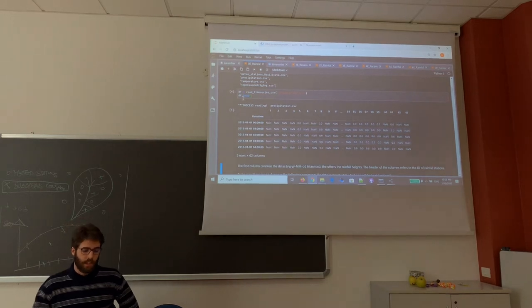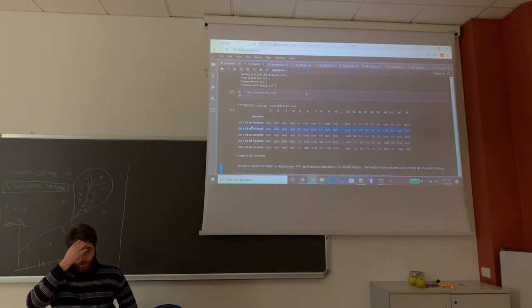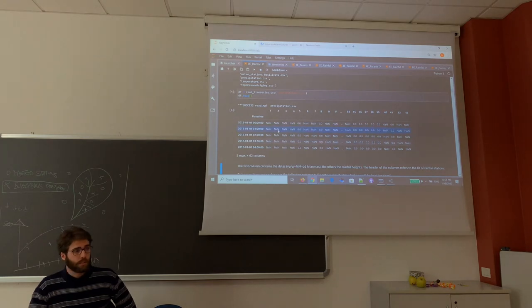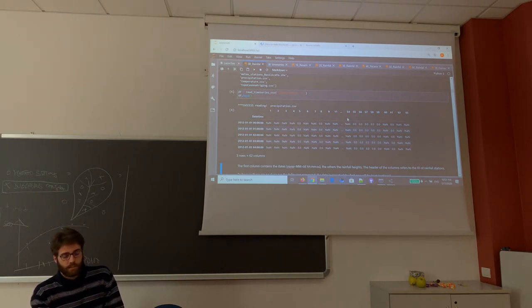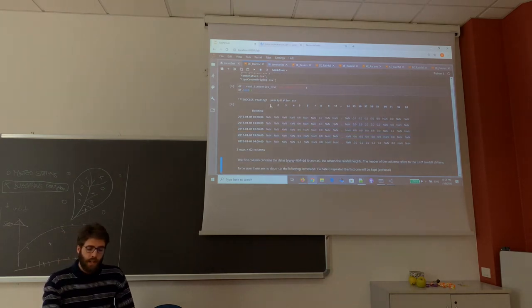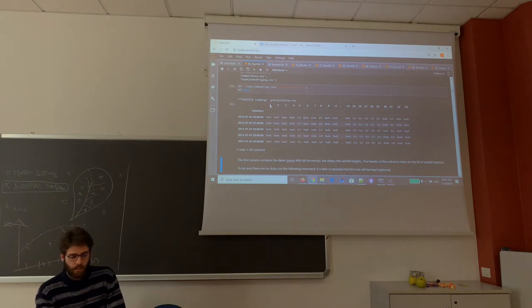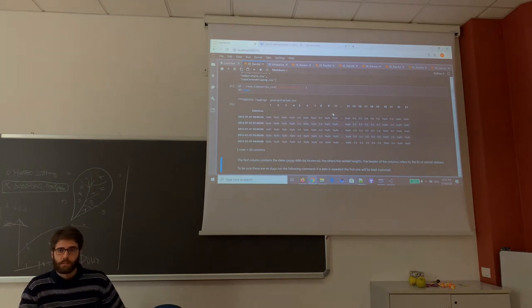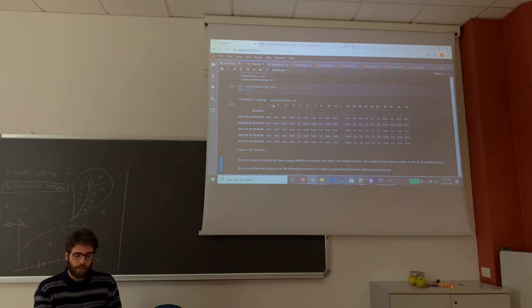The data structure is a data frame, and it shows you the first five rows of your data frame. In the first column we have the time series, and then the columns with the header, in which the header is the number, the ID of your station. In this case the numbers start from 1 and are consecutive, but as you can see here we don't have the station number tag. So this is the ID, and in this column you can read the ID of your station.